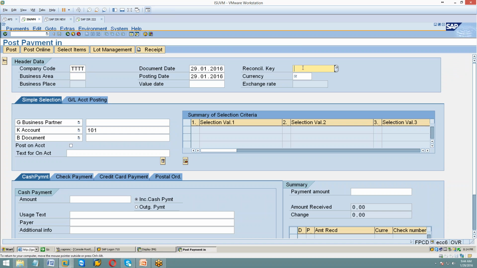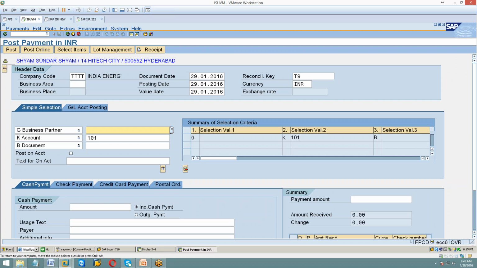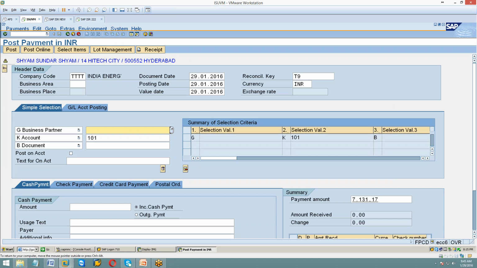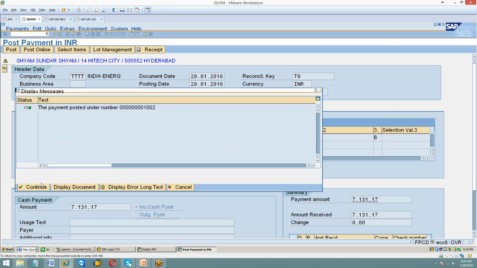For the reconciliation key, we are creating a new one. Let us say T9, currency INR, value date the same date, 29/01/2016. Now we can find out which items are due. Select the items. For business partner 141, contract account 10, 7137 is pending. This amount we want to collect from the customer side. So enter the payment and then post it. Now it will clear the payment also.